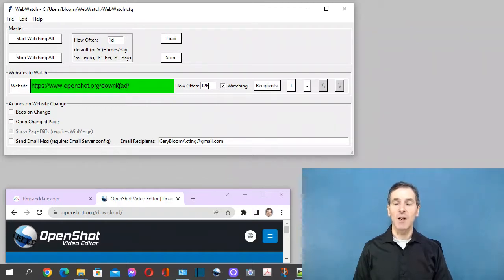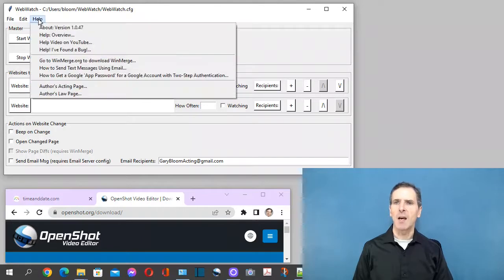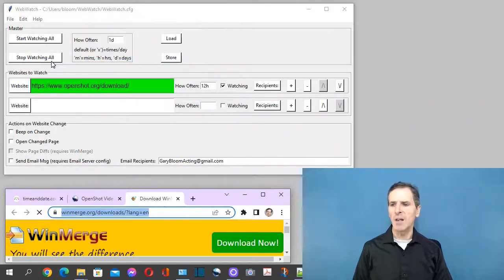It means it's gone out and it's connected to the server, so I know that the URL, the website, is good. Now I want to watch another site. So I'm going to hit a plus, then it gives me a new line. I'm going to come up here and go to WinMerge.org because we're going to need that later anyways. And this brings me to the download page of WinMerge.org. I'm going to grab that URL and I'm going to watch that one also.